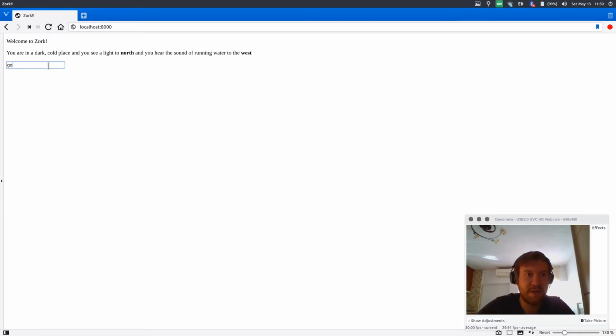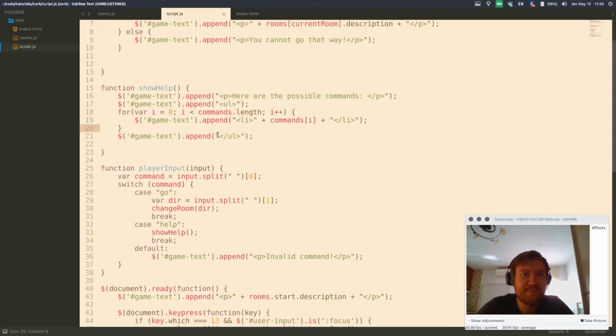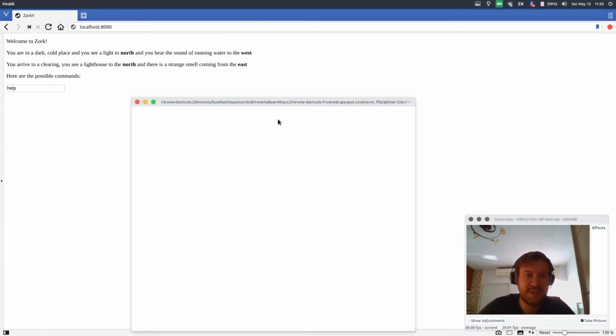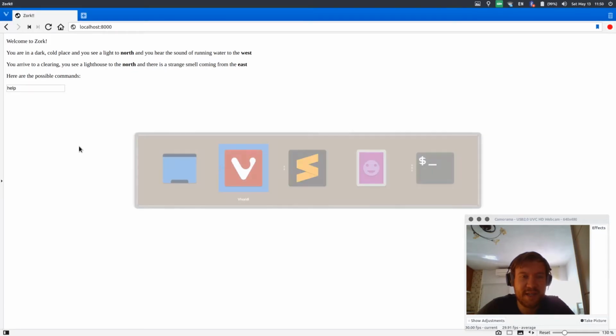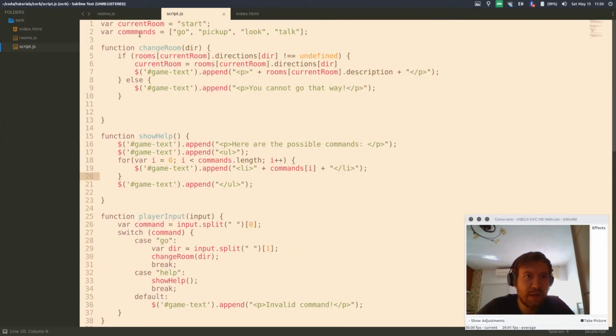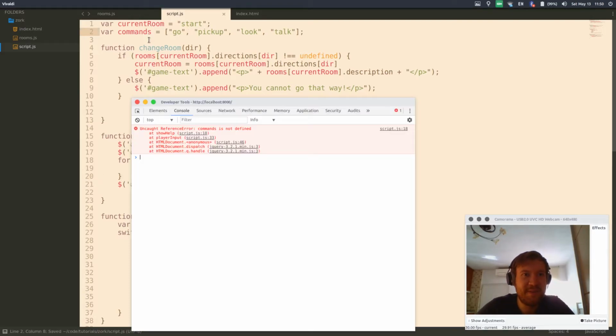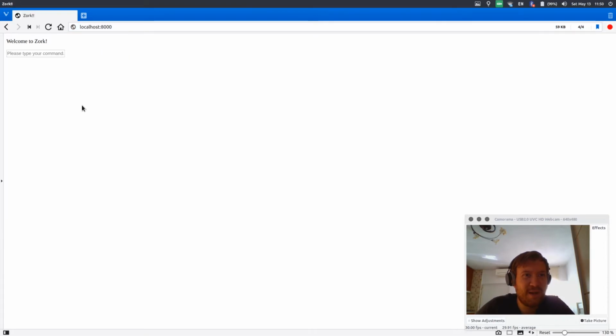Okay, so we can go north still, and help. Here are the possible commands, and it hasn't done anything. Why hasn't it done anything? Let's have a look. gameText.append commands[i]. I'm being stupid. Let's check the error log. Commands is not defined, script.js line 18. That is because there are three m's in this. Right, there we go. Always make sure you spell your variables correctly.